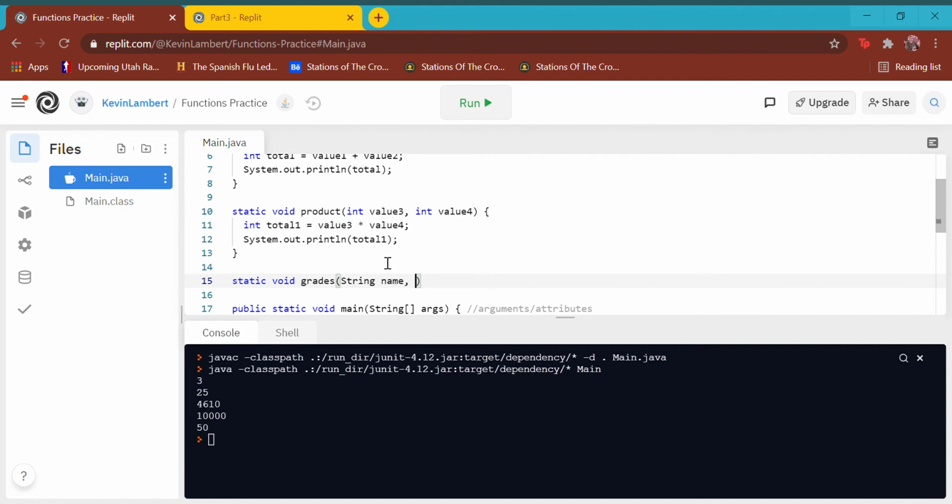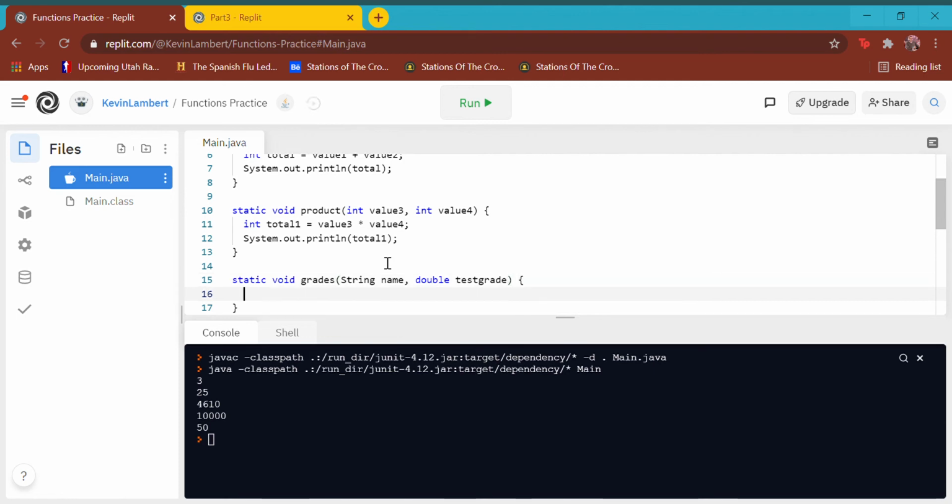And the second is going to be, I'm just trying to think of a simple one, so we're not here forever. It's going to be a double, and it's just going to be sort of a test grade, right? So that's what we're going to do. We're going to do sort of a test grade, and we'll leave it there for now. We may come back and add another parameter.